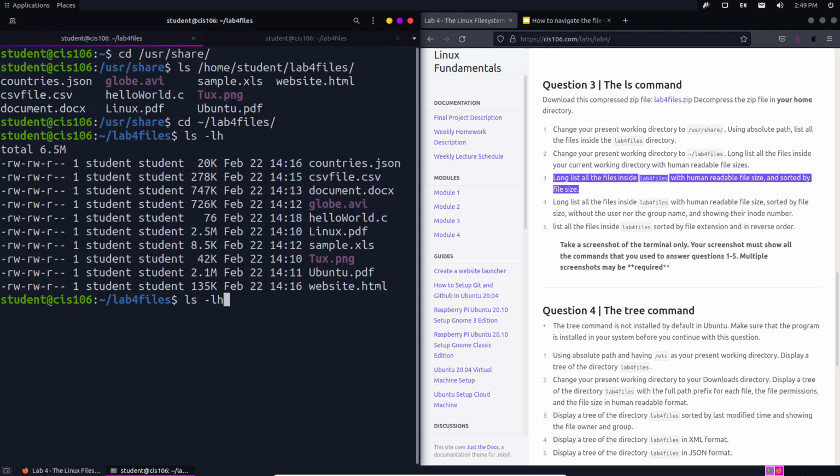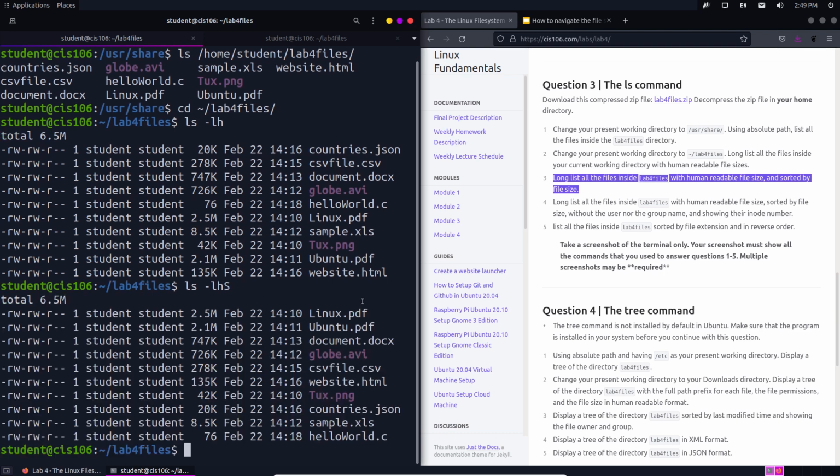This is gonna give us the first part, which is long listing with human readable sizes, and then uppercase S to sort this by file size. And after we run this command, the first file that should be on top here should be this one that is 2.1 megabytes. If you press enter, oh, there was a bigger one. This one, 2.5 megabytes, 2.1, and then so on.